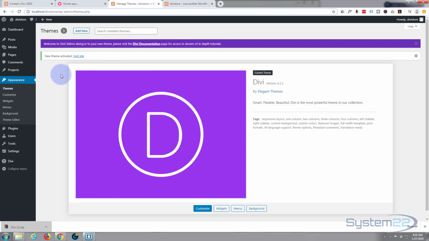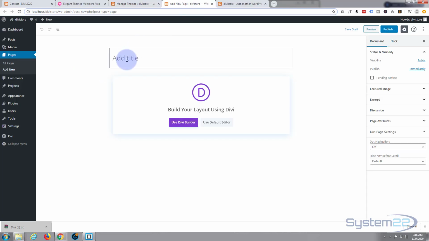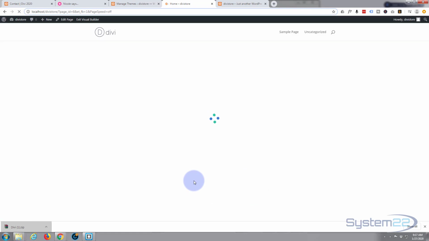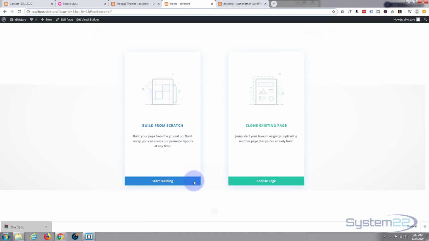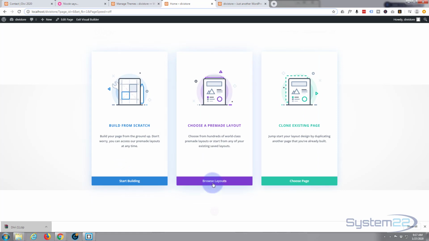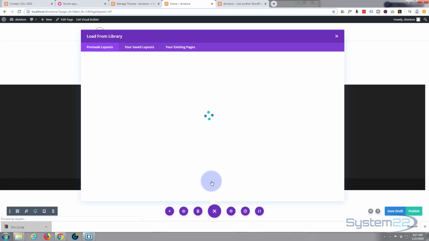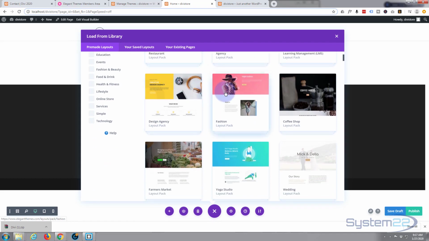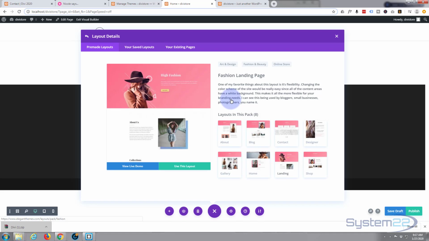So let's start creating some pages. Let's go up to new page. I'm going to call this one home. And I'm going to use the Divi builder. I'm going to go ahead and start building. It'll give you a tour if you want a tour. And I'm actually going to use some of their pre-made layouts. So fashion's going to do me because it's a clothing store that I'm building here. So I'm going to click on that.